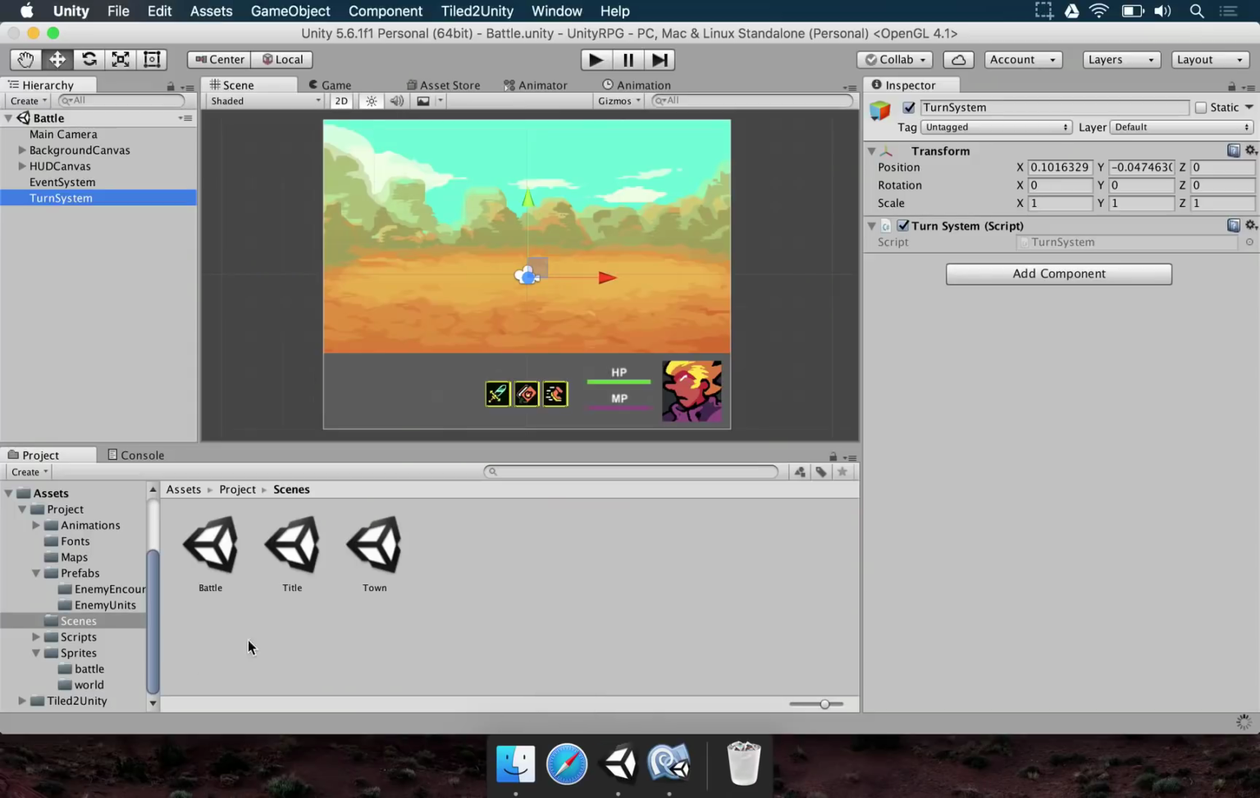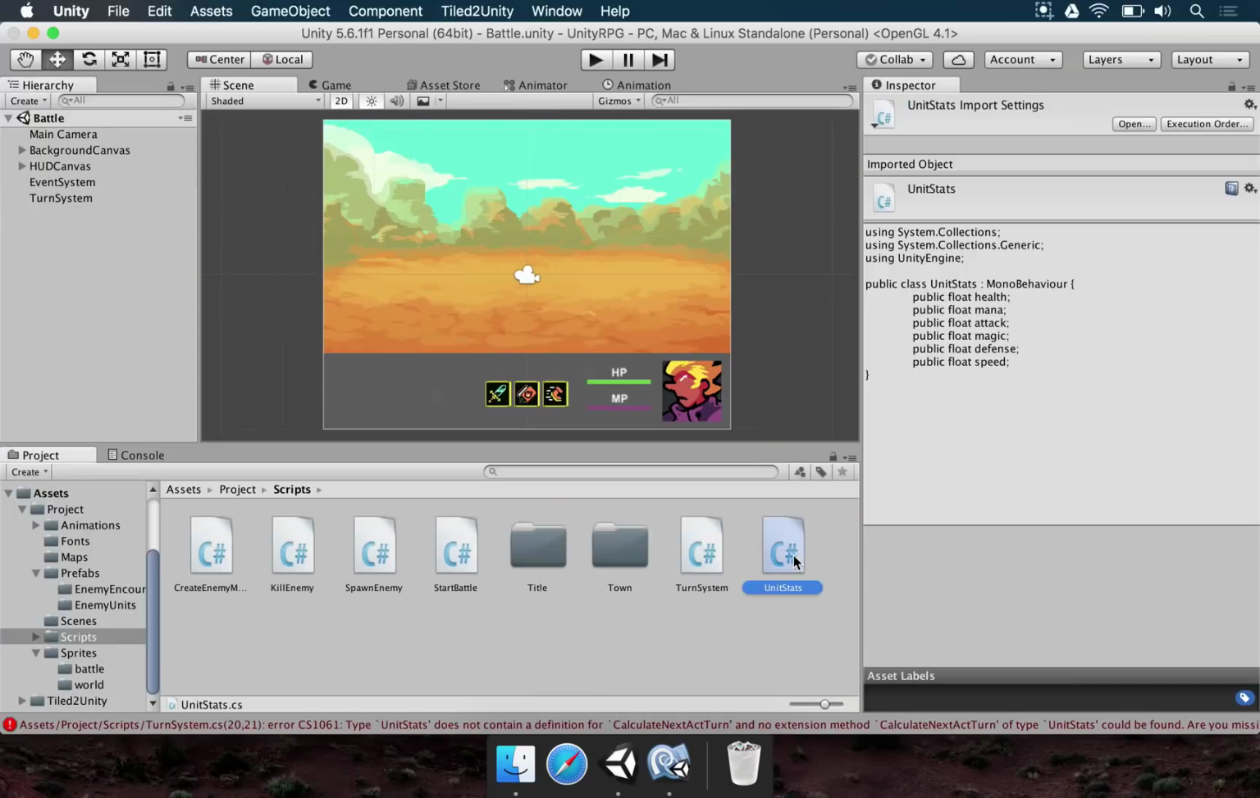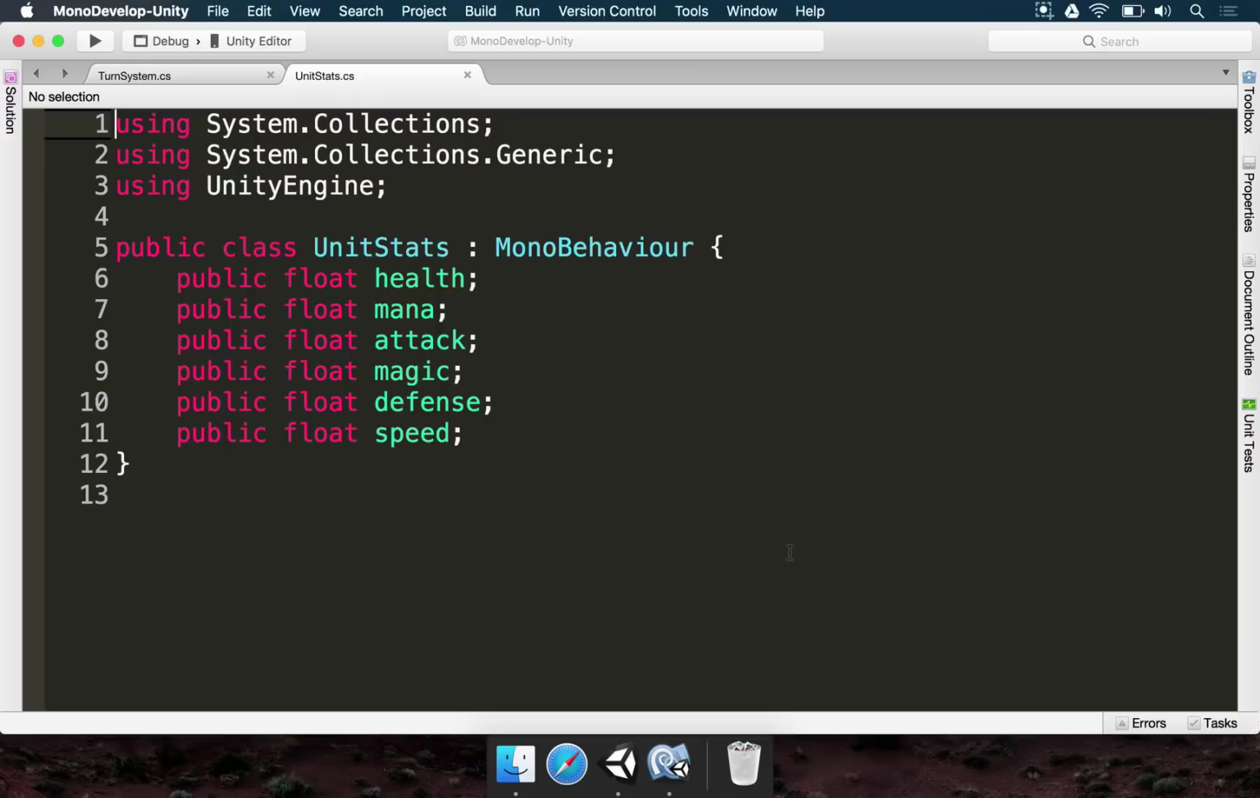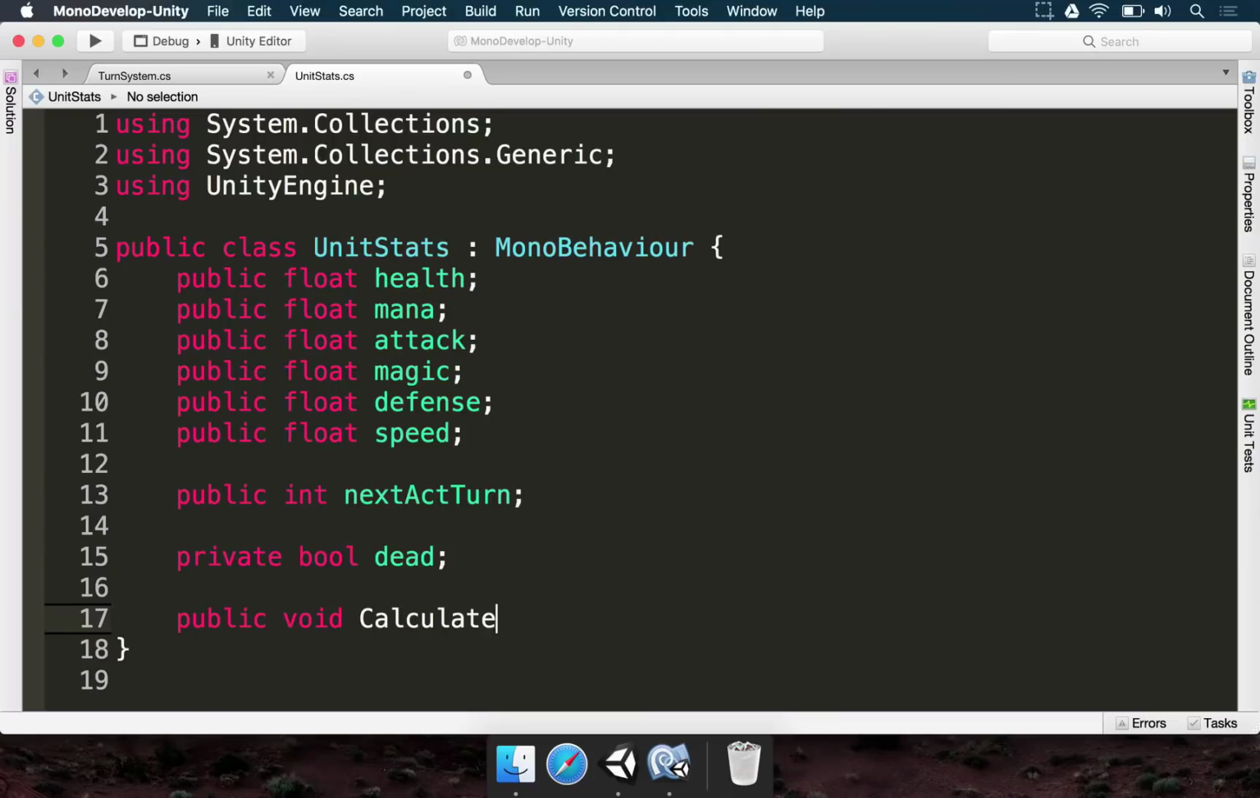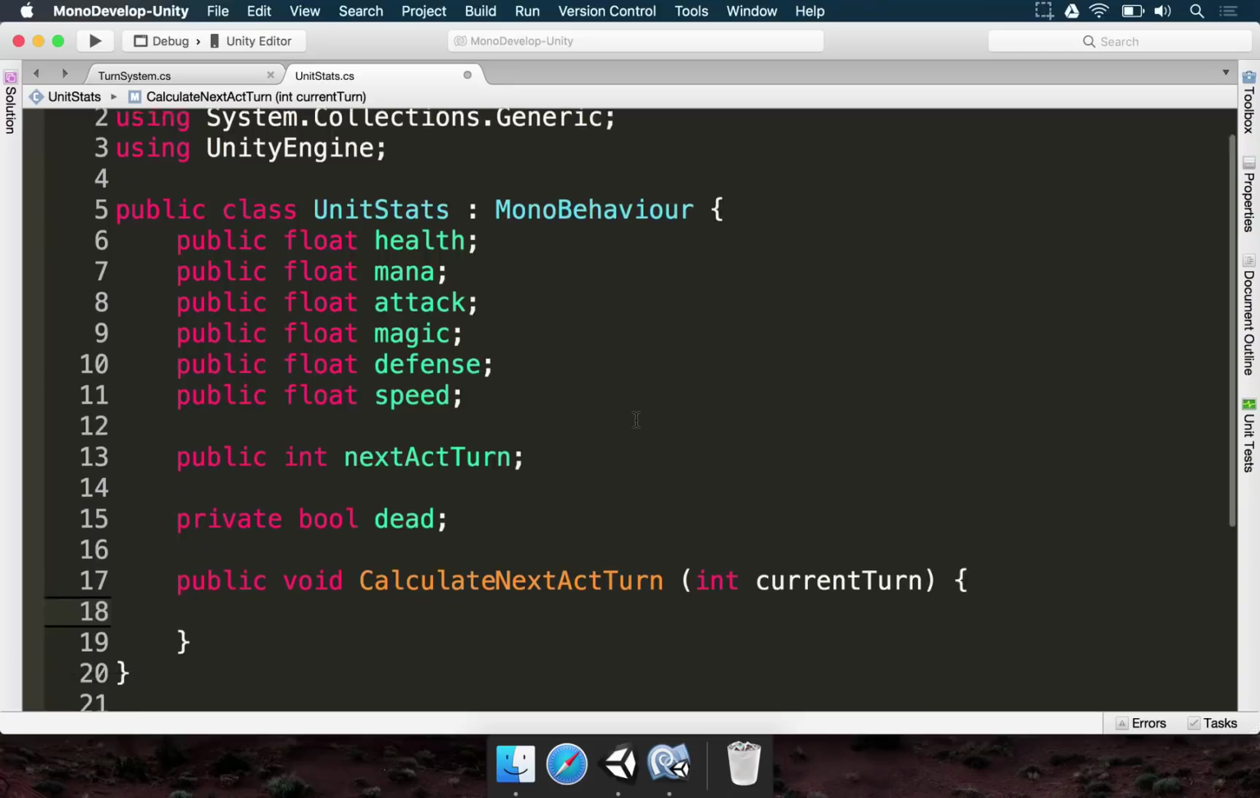Okay, so let's go to Unity, let's go to Scripts, go to UnitStats, and let's do some improvements here. Okay, we already have health, mana, attack, magic, defense, and speed. We're also going to add public int nextActTurn, which starts as 0. This is the thing that is going to be calculated on every turn. We're also going to add private bool dead. Okay, and then for the methods, we're going to type public void CalculateNextActTurn, and it receives an int currentTurn here. Okay, which is the parameter.